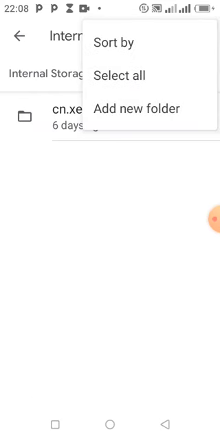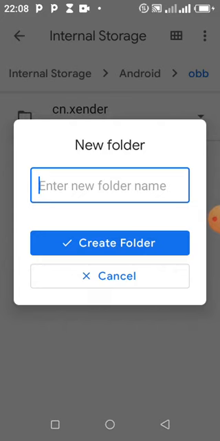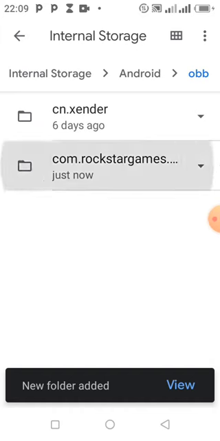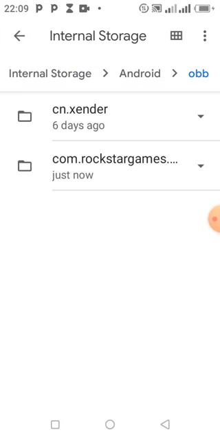So now you press the icon, press add new folder, then the new folder name will be com.rockstargames.gtasa. Let's check it again: com.rockstargames.gtasa. Notice, no space in between the letters. All the letters must be together, no space. Again, no space. So press create folder. So I've just created the folder, but the problem is that I don't have the file ready.